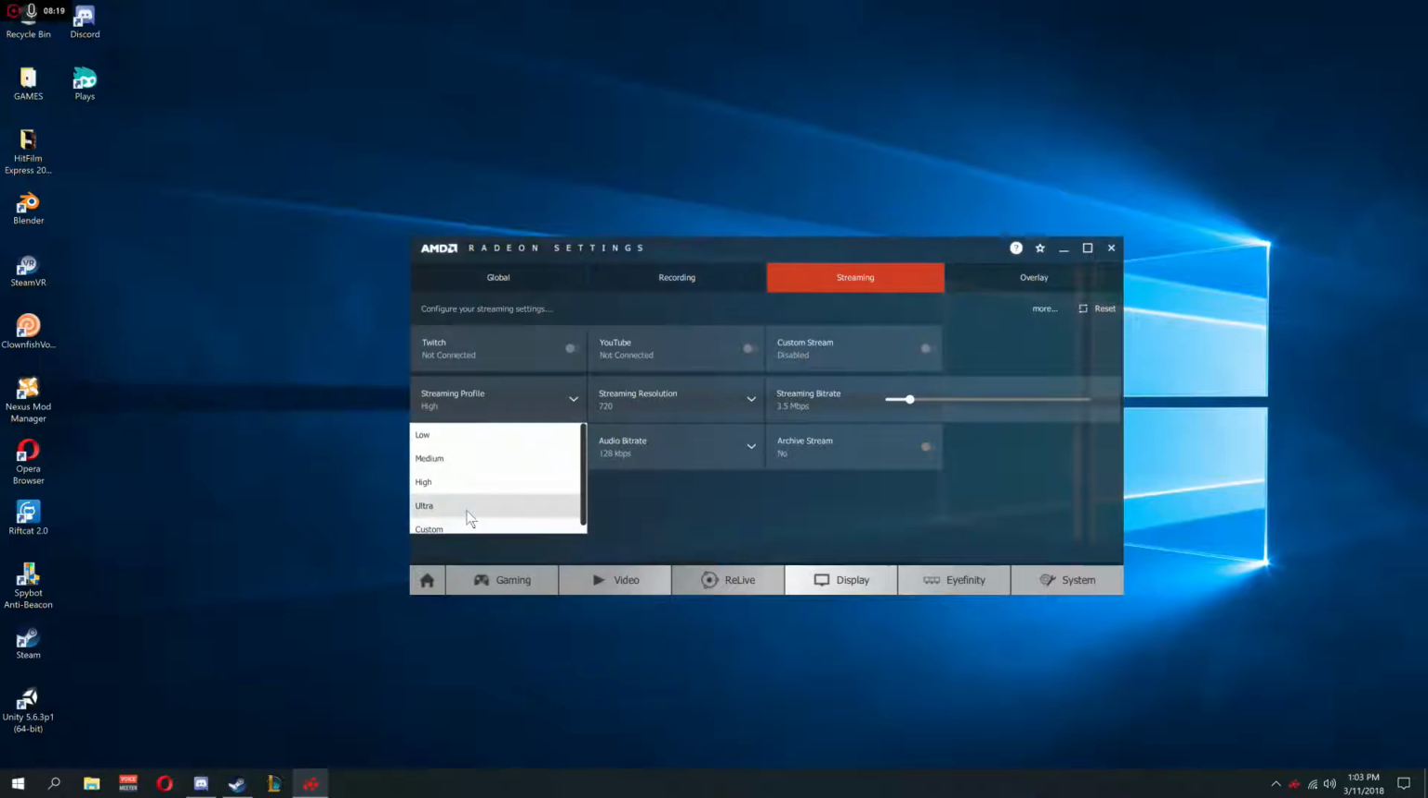It has custom things, so if I put it on Ultra, it's going to be 1080p, 60 frames per second, with a 6 megabytes bitrate. Basically, do not touch it. Don't even do custom. I personally just leave it on this. If you want to archive your stream, so if you're streaming and you want to record as well, just hit that button and it will record it once you finish streaming. So you'll have a hard copy saved to your desktop that you can edit.